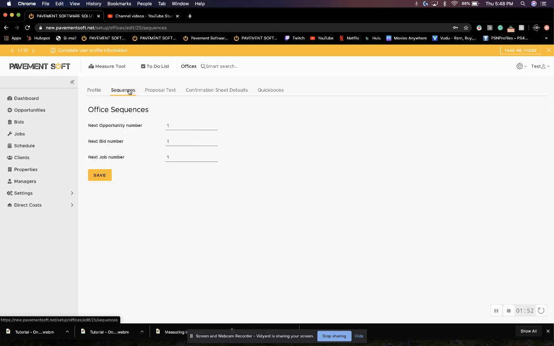So from here, we can start our sequences. So our opportunity, the next number will be number 1. Bid number will be number 1. Job number will also be number 1. Now you can adjust these if you happen to make some opportunities that you end up making inactive. So that way there's not a gap in numbers. You continue to have sequential.